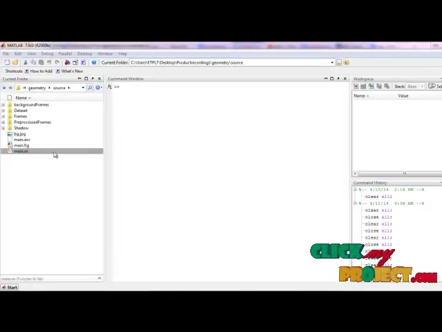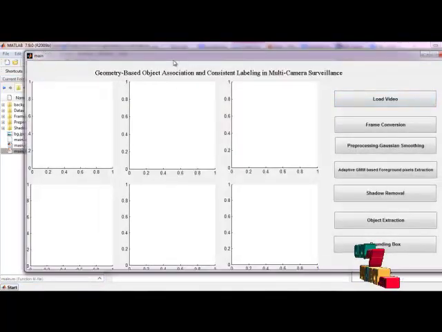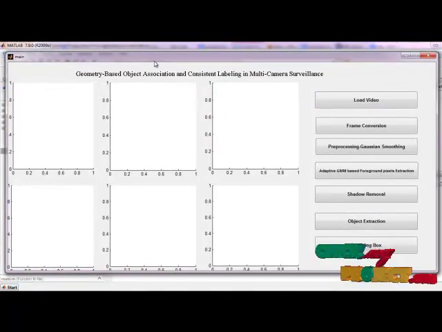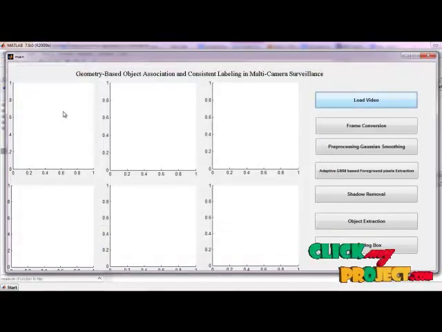Now let us see the execution of the process. First we select the main.m file and click run file. This is the MATLAB GUI window designed for geometry-based object association and consistent labeling in multi-camera surveillance. First we load our input. These are the datasets. First I select a video. The video is loading and played in this place.